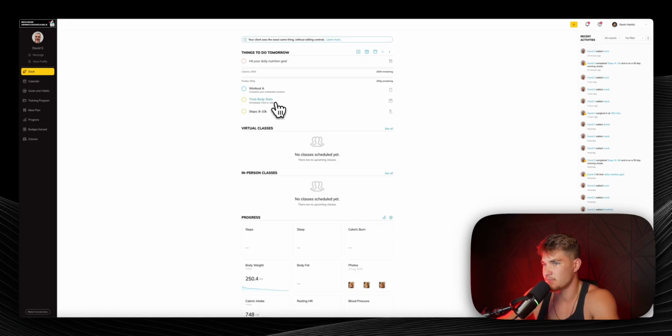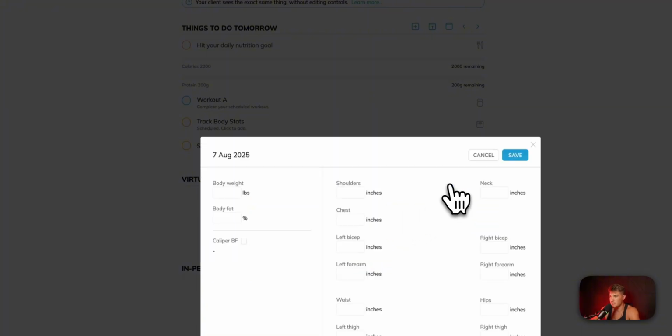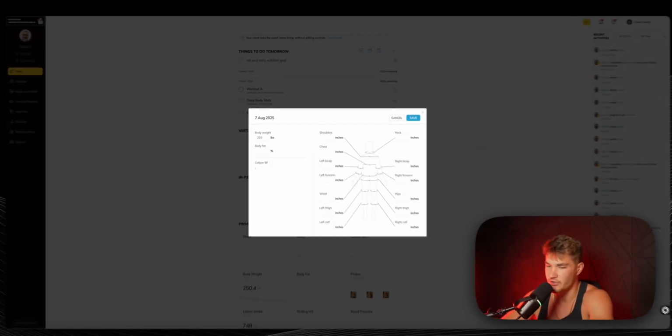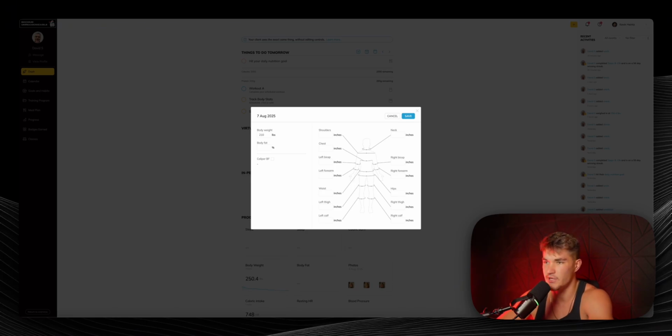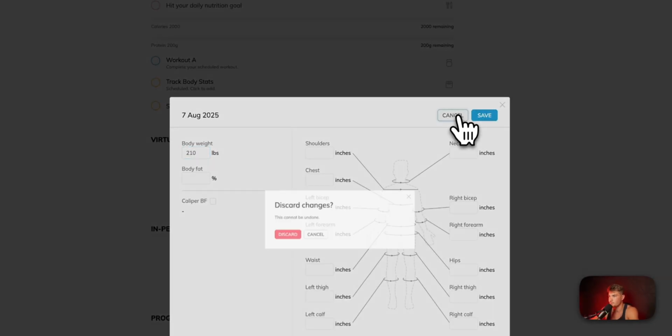Now, for demonstration purposes, you can click Track Body Stats here. You're going to do this every day. If you miss a day, it's not a big deal. You'll click Enter Stats. You'll simply add whatever your weight was that morning when you jumped on the scale. We have specific instructions on how to weigh yourself. It's generally, do it right in the morning before you eat or drink, after you use the bathroom. And if you do it that way, you're going to get a more accurate reading. So enter your weight here, you click save, and you'll be good.